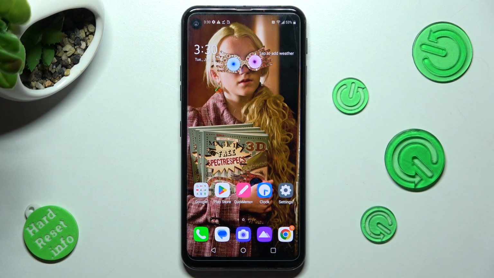Hi! In front of me is LG Q70 and today I would like to show you how you can change default apps on this device.